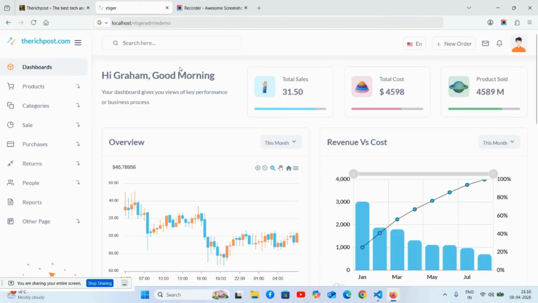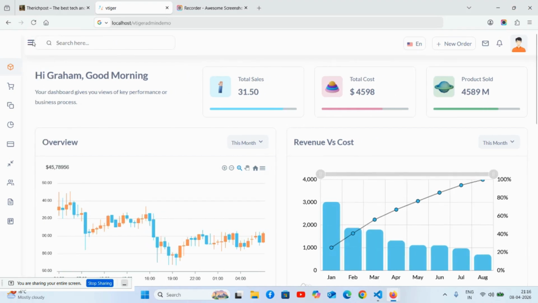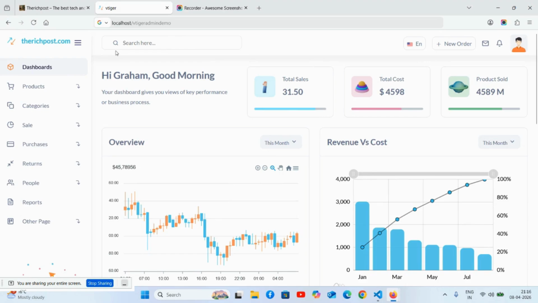Now back to the Vtiger demo. See guys, here is a Vtiger demo and I have customized this with Bootstrap 5 and it is fully functional. See, the toggle sidebar works well. And one thing I must say, I am modifying it more, so I will show you only the home page now.